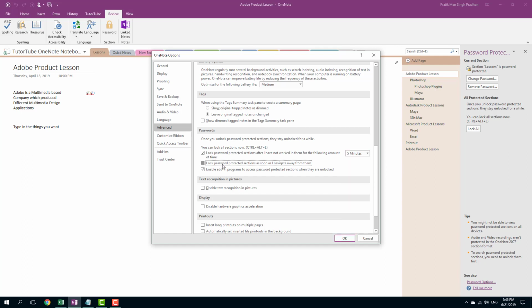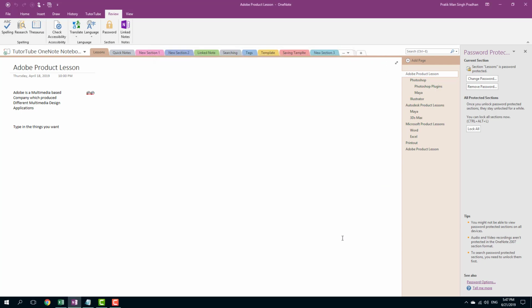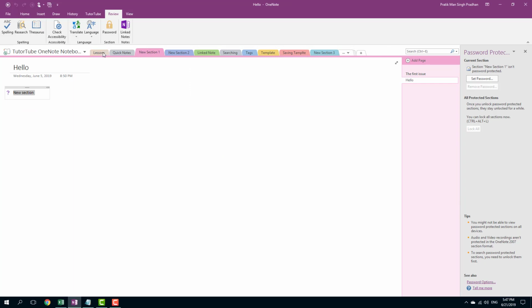You can also lock the password protected sections as soon as I navigate away from them. So if I were to click another tab and come back to it, then the password protection is turned on. So I'm going to press OK for this one. And if I were to go to new section, come back here, you can see that now that is locked, because in the password options, I actually selected if I navigate away, then lock that part. So that is how you can work with passwords.